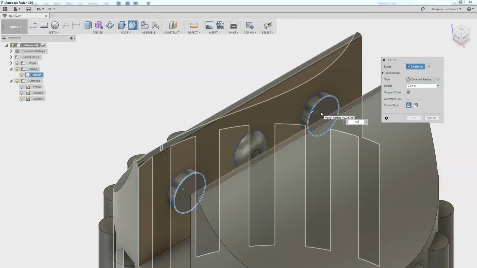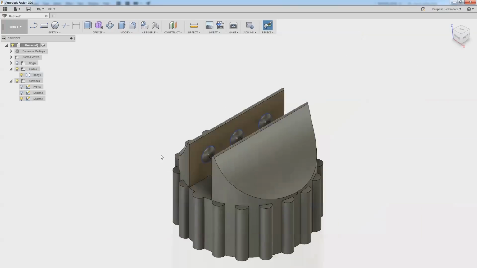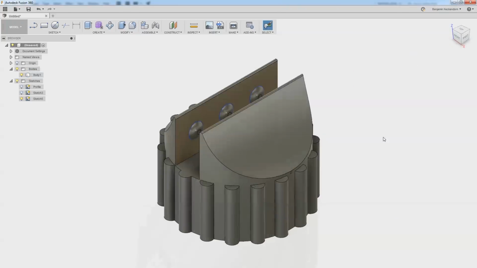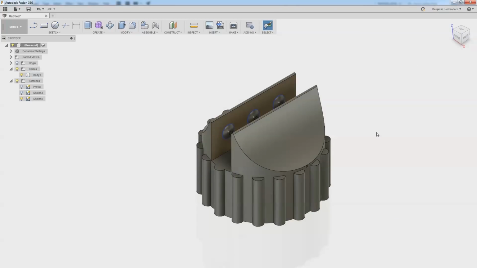What did I get this done to, 0.03? Yeah, there we go. Cool. All right, I'm going to 3D print this, laser cut some wood, and then we'll see how well it snaps together.